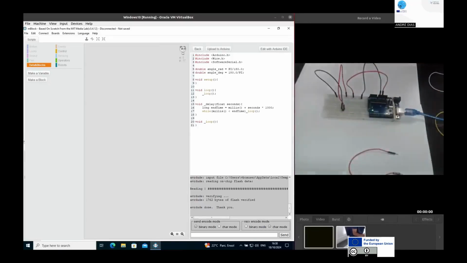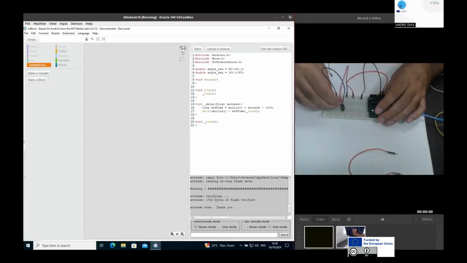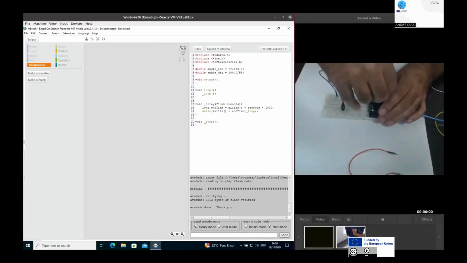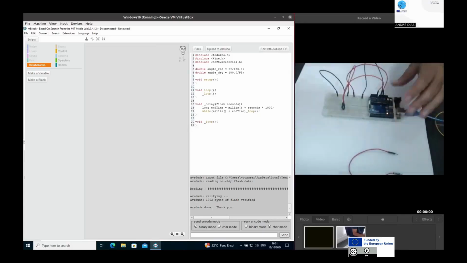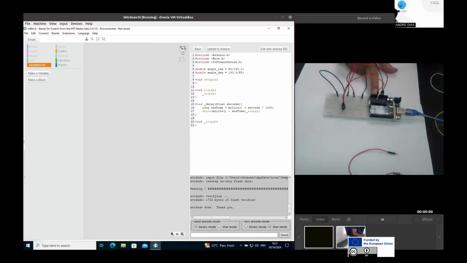And now we're going to connect the analog output from the sensor to the analog input of the Arduino, pin A0. Okay, it's assembled here. Okay, back again to the code.